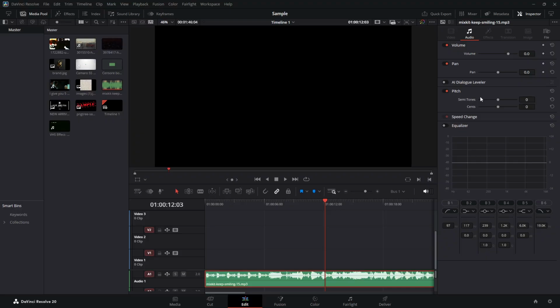Inside the Inspector panel, you'll notice different tabs, one of them being Audio. Click on the Audio tab to access the audio-specific controls for your selected clip. Within the audio settings, you'll find an option called Equalizer. This is the tool that allows you to shape and adjust the frequencies in your audio. Enable the equalizer by clicking on it or toggling it on.